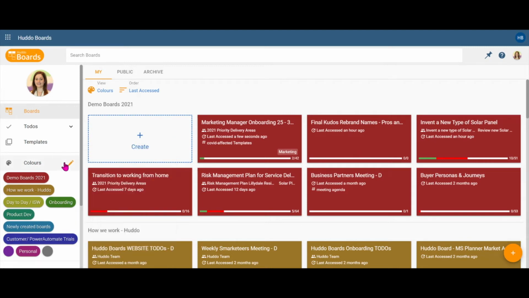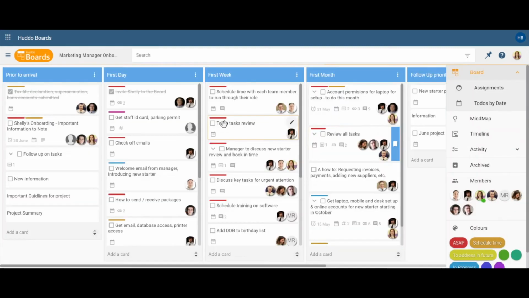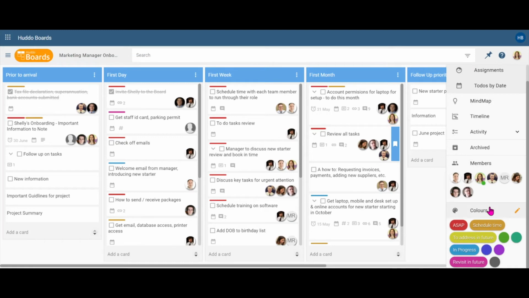color label. One thing to note here is that color labels at the MyBoards dashboard level are based on individual users. So what I have here, my demo boards, my how we work, my day-to-day, etc., these are labels that I've created, and a colleague of mine will have labels that are completely different. But the idea is that when you come to your MyBoards dashboard, use color labels and descriptions that help you find what you're looking for. Let's come across into a board to see how color labels work at a board level.